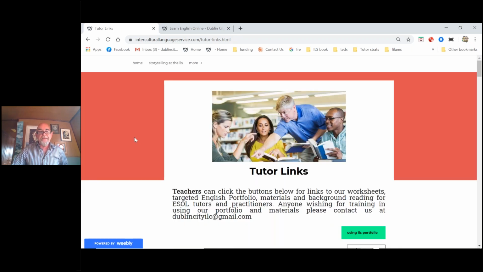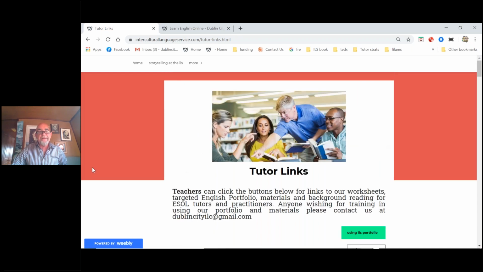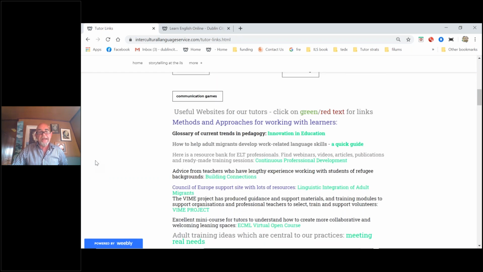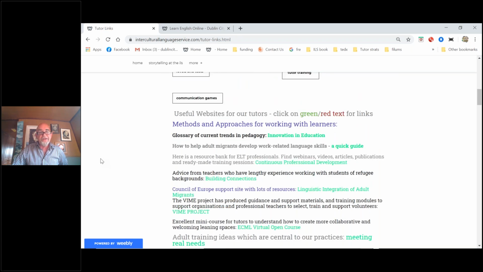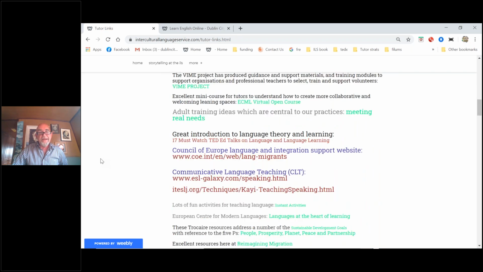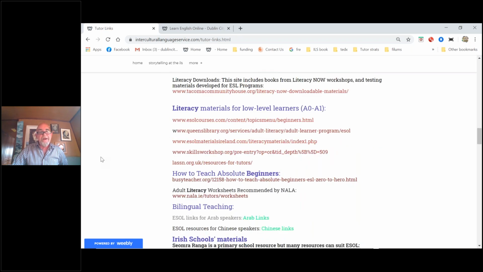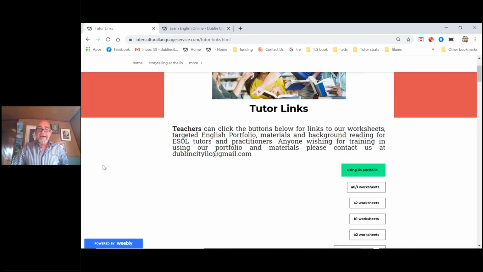So this is our tutors links, and we'll be looking at using the portfolio, using ILS portfolio, and looking at some of these materials here. And this has links. I've spent many years gathering these links. It also has a good number of links to help teachers in terms of pedagogy, in terms of meeting needs, etc. So it's got a lot of general ESOL links on it as well. Very many, all of them I've had a look at, and they're all ads free and reg free.